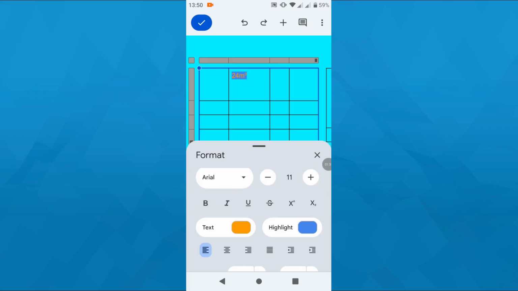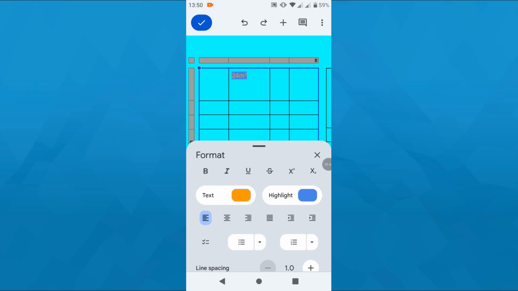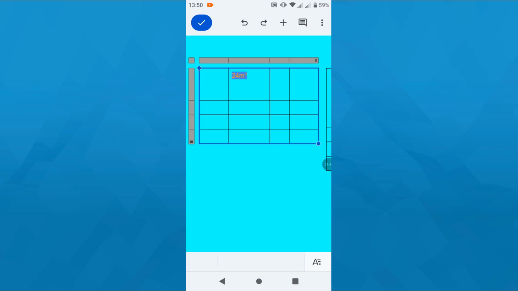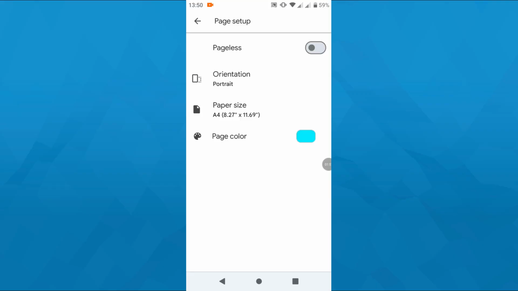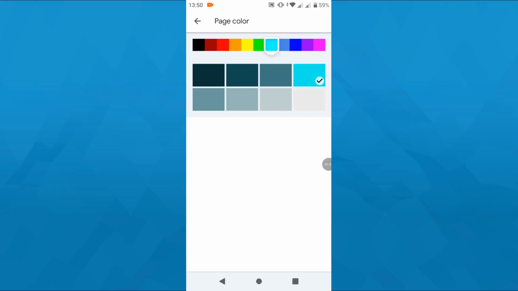What you want to do after that is find out if you'd like to use, for example, the page setup feature to change the color for the entire document, like we see in that example document here. This won't change the color for your table specifically, but for the entire document. So to do that, tap into these three dots in the top right corner. From here, navigate to page setup and tap into page color.